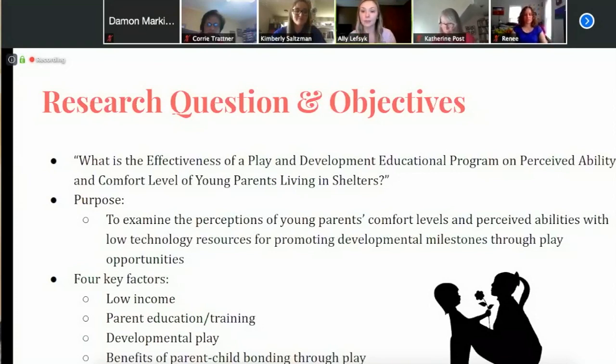Then, researching literature and other studies that worked with similar ideas, we came up with 4 key factors that needed to be considered when implementing our study. These 4 factors are low income, parent education and training, developmental play, and the benefits of parent-child bonding through play. We were presented with this opportunity, and we were so excited that we might actually be able to make a difference in some people's quality of life, even if it was just helping one person.